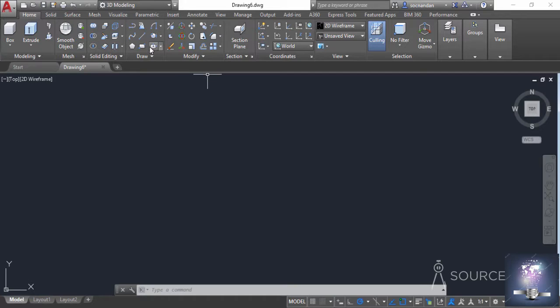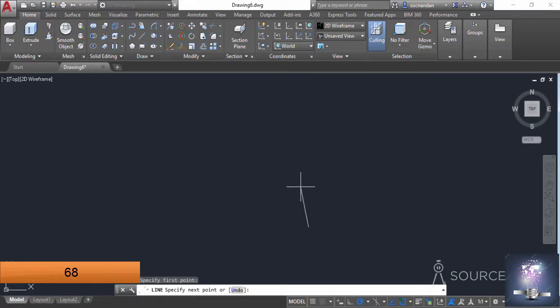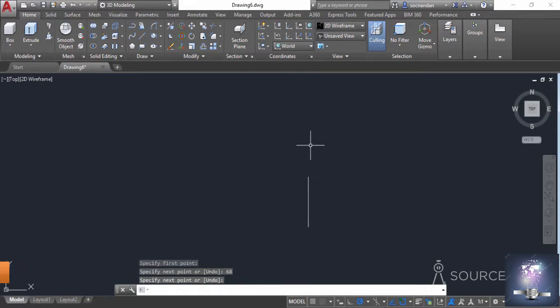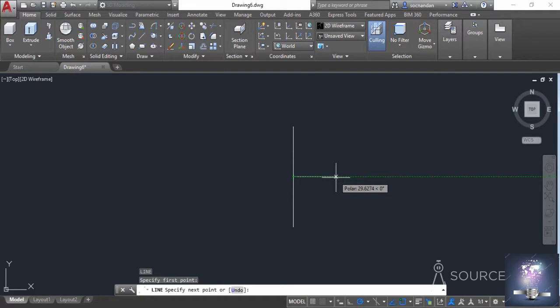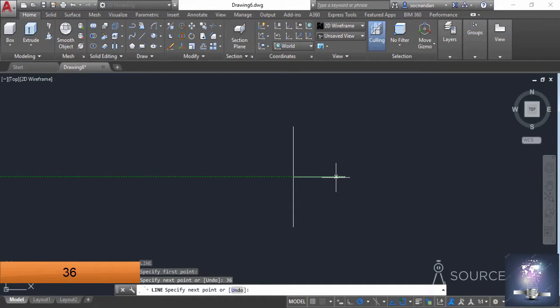So I'll go to the line tool and click at any point in the drawing area and make a line with length equal to 68 units. So make a completely vertical line with length 68 units and press enter. Now let's press enter again to repeat the command and click at the center point or the midpoint of the line and move it towards right and make it with length 36 units and press enter again.